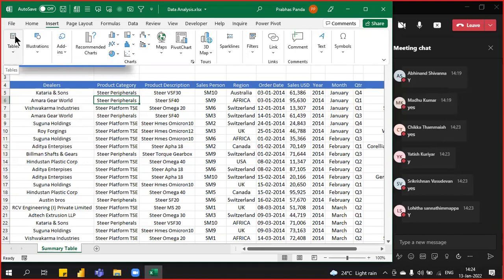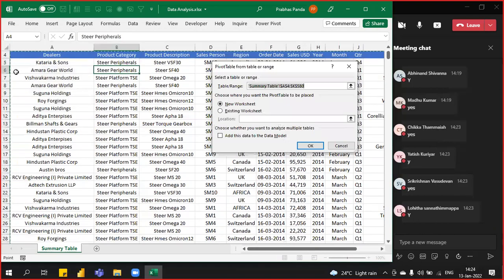In Insert, the very first option is Pivot Table. When you click Pivot Table, it takes me to a dialog box like this. The data is already selected, and it is asking where you want to populate your pivot table: in a new worksheet. Let it be; it's always better to prepare data reports in a new Excel worksheet. No changes to be done here, so click OK.